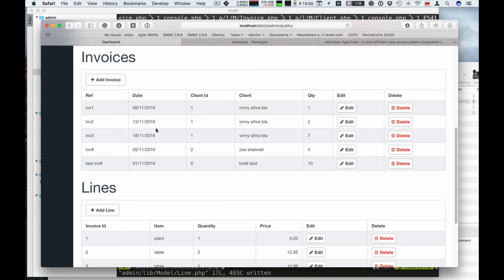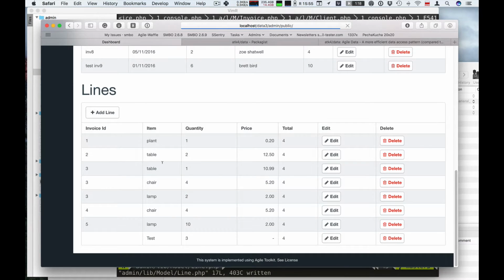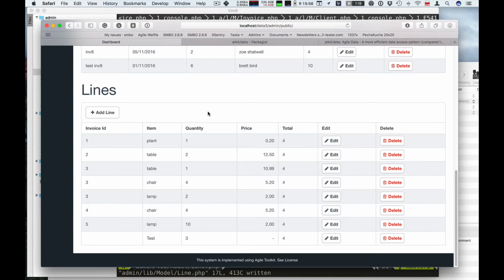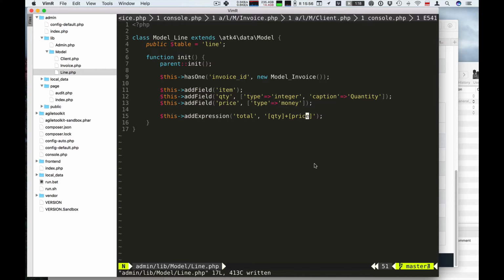Okay, as soon as I define that, the UI will discover the new field, and this is actually being calculated inside the SQL. But it's actually quite handy if I can use things like quantity and price in here. And now I have a total calculation which is done entirely in SQL. I don't have to do it in PHP. It saves me some time.